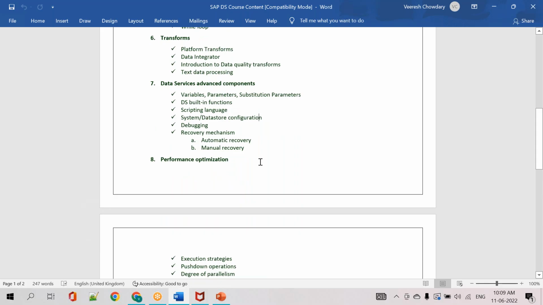Then Data Services advanced components like variables, parameters, and substitution parameters. What is a variable? Why do we need to use a variable? In real time, we cannot always keep hard-coded values. We have to avoid hard-coded values and use only parameters or variables. What is a variable? What is a global variable? What is a local variable? What is the difference between a global variable and a local variable? And how can we use variables? A variable is nothing but a placeholder. Then what is the difference between a global variable and a substitution parameter? These are interview questions. How we create and use variables, we'll see in the regular class.